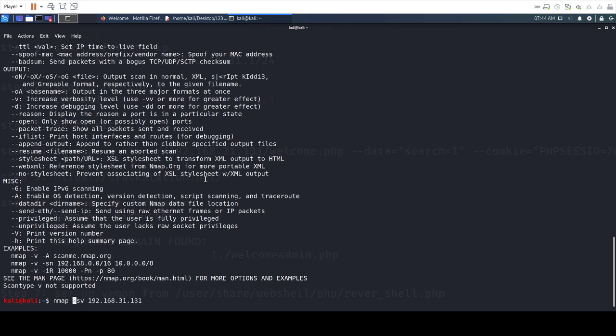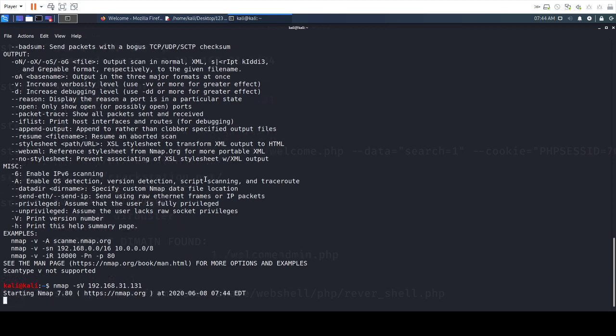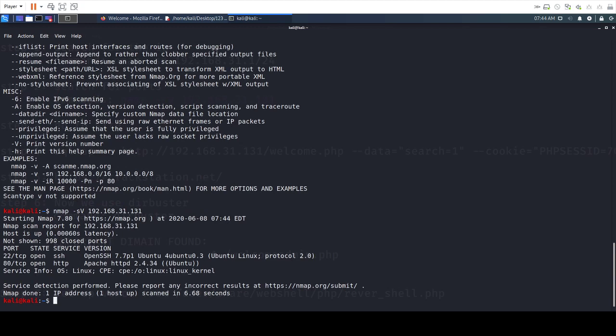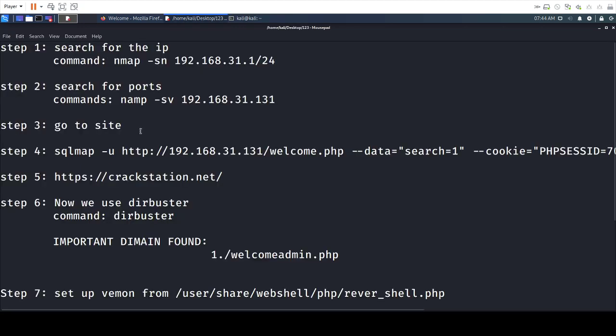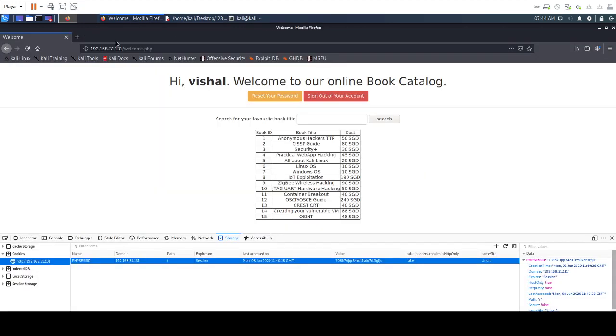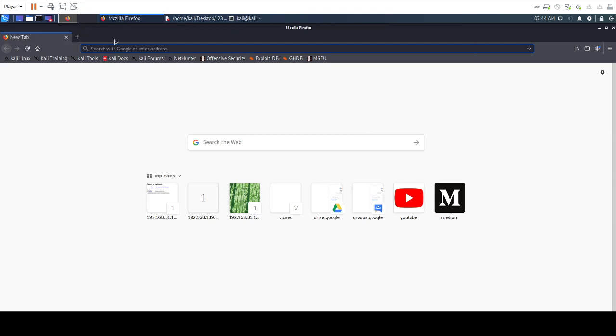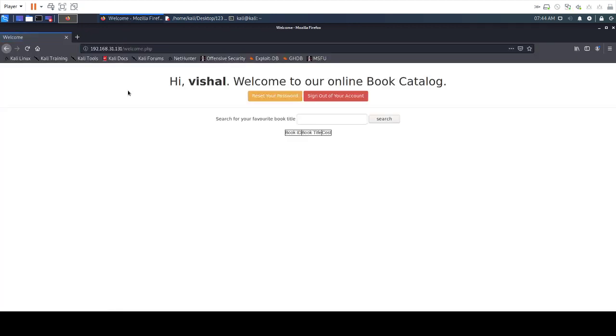Now it's gonna be testing or finding out all the ports which are open. Now it says that port 22 and 80 are open. So now we can move on to step 3, that is visiting the site. Now this is the site.